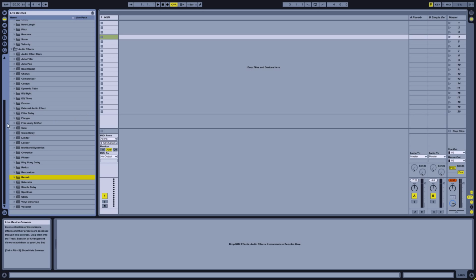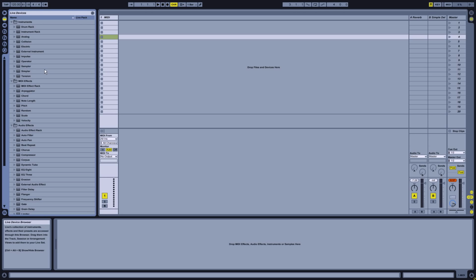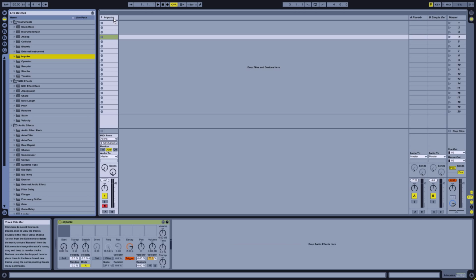Hi YouTube. Today I'm going to show you how to route the pads in the Impulse drum machine to separate outputs or separate audio channels. You put the Impulse on your MIDI track and you create 8 separate audio tracks.